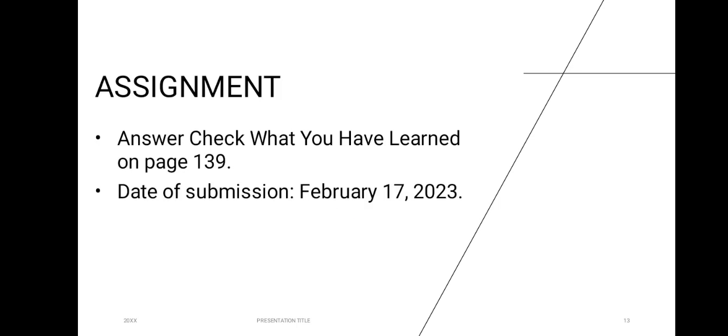Now, for your assignment, you will just answer Check What You Have Learned on page 139. You will identify what event is being described in the following sentences. This assignment will be submitted tomorrow, February 17, 2023. If you have questions regarding our assignment, kindly send me a message.